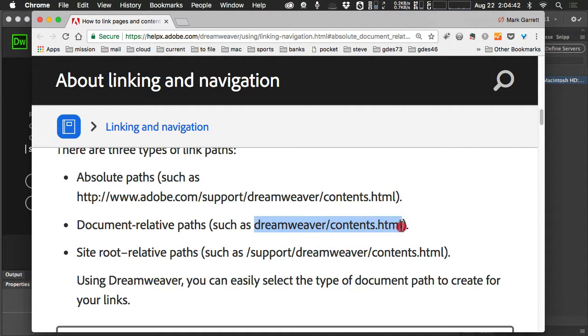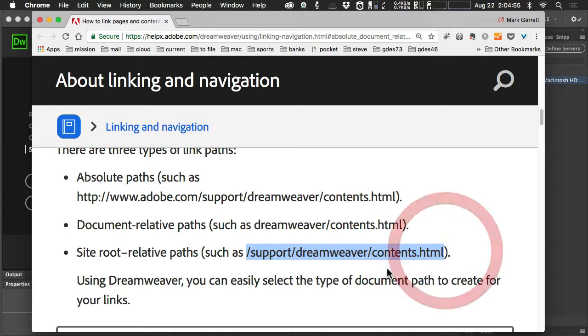Both of these would work. The difference is this one only works from a certain page that is one level above the Dreamweaver folder. This would work from anywhere. The problem with this, though, like you're thinking, why don't I just use these all the time? If I move a file, then these break, even if the path didn't change.